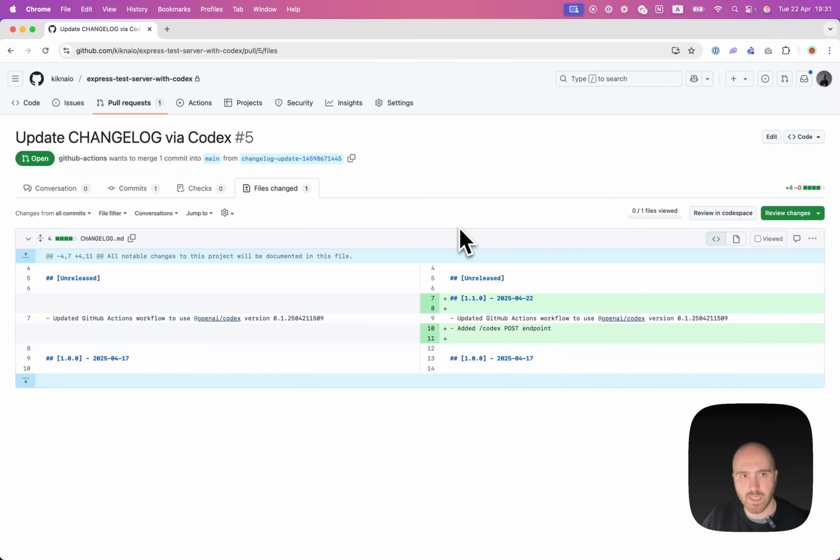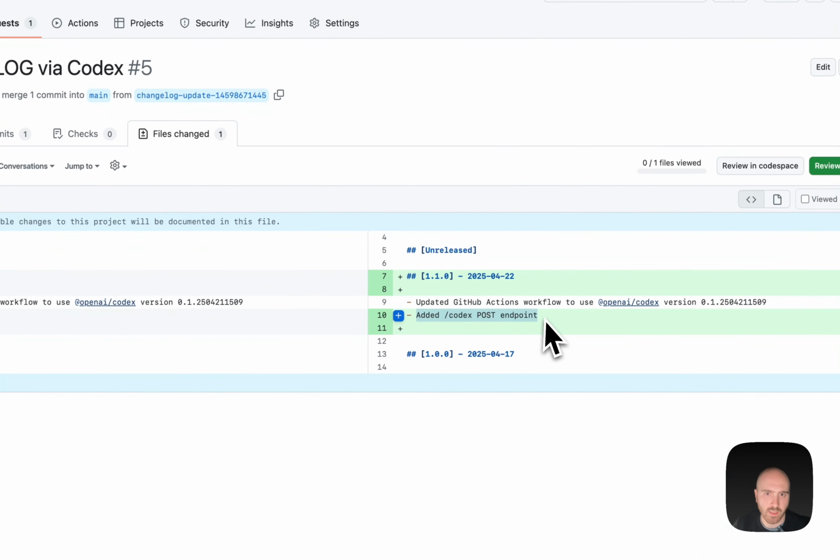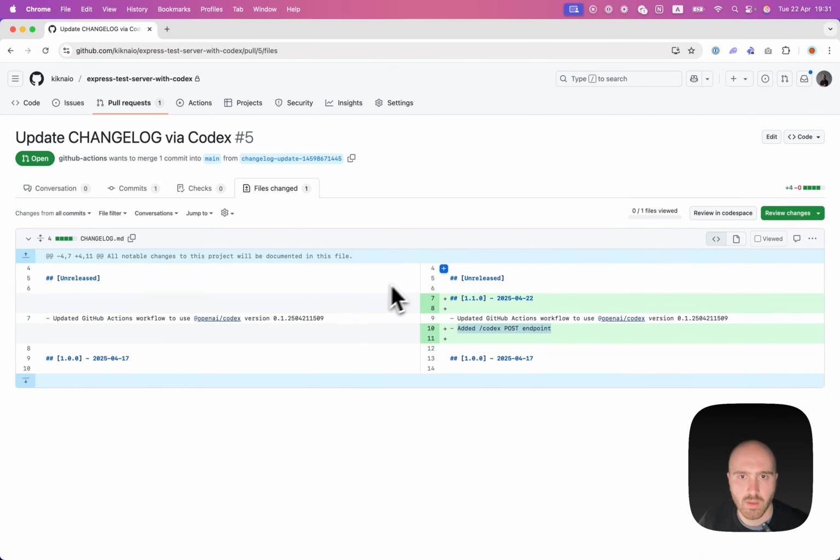We can explicitly say that we want a more detailed explanation in the changelog, but this is pretty concise, like added the /codex post endpoint. It's basically for the changelog, for the releases, to know what was going on there. So it's more than enough.